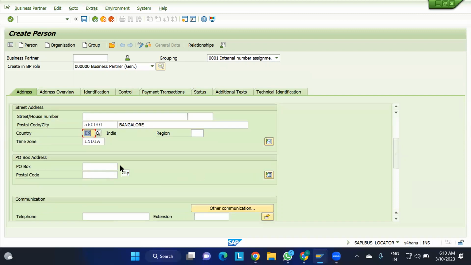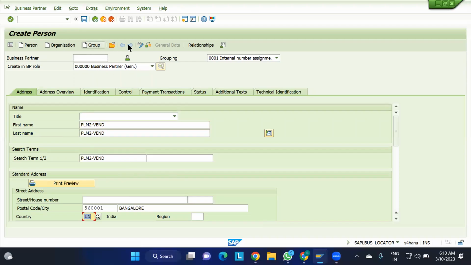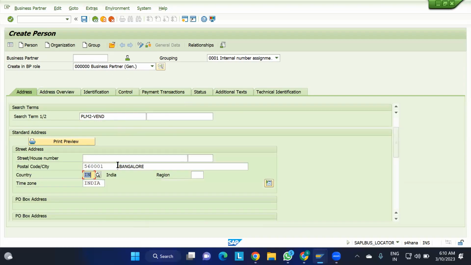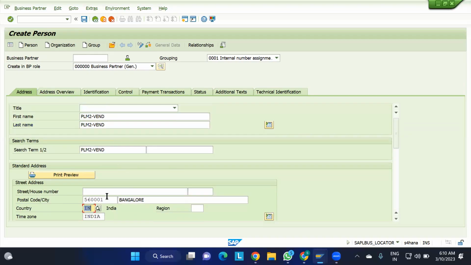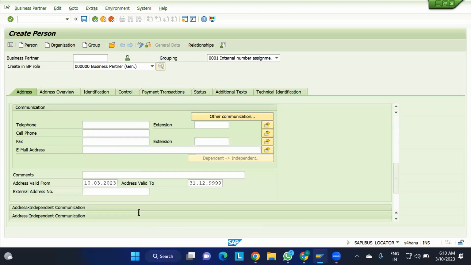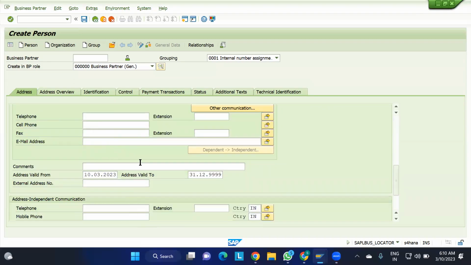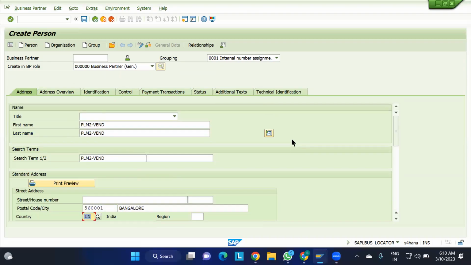I'll give these details and save. This entire thing is the general data, whatever I have just given. The phone number and email address it asks for will all come under the general data only. Now I will save this vendor.